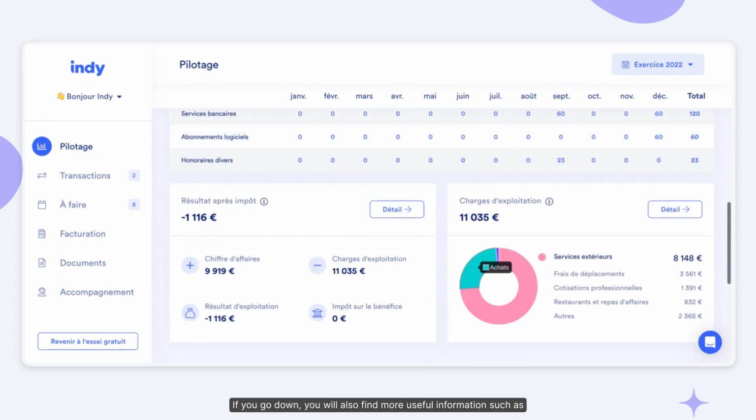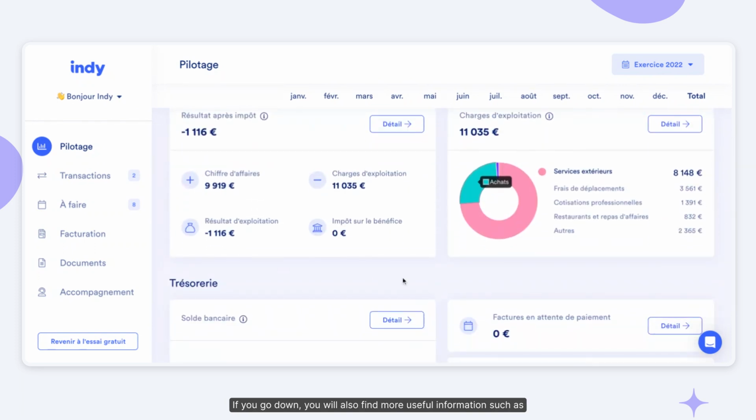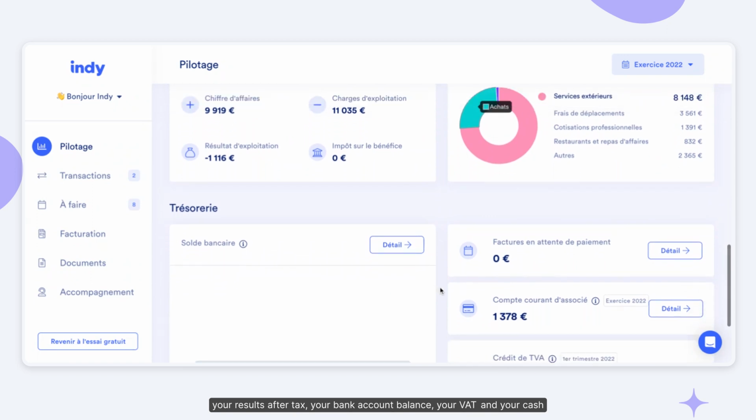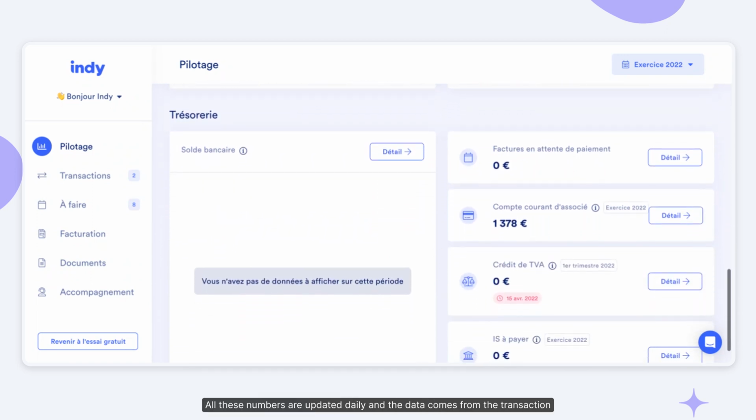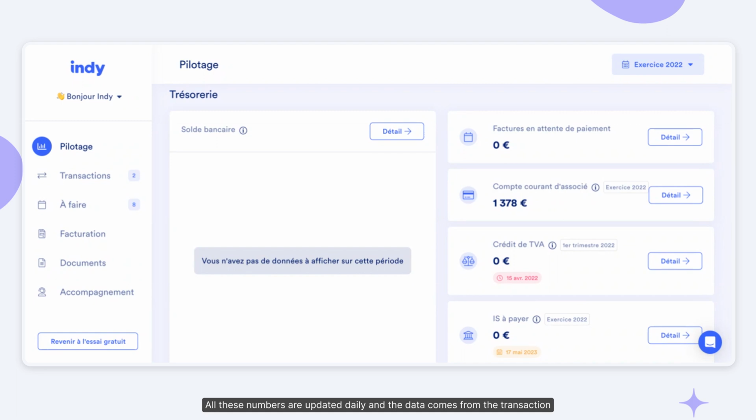If you go down, you will also find more useful information such as your result after tax, your bank account balance, your VAT, and your cash position. All these numbers are updated daily, and the data comes from the Transactions tab that we will explore right now.